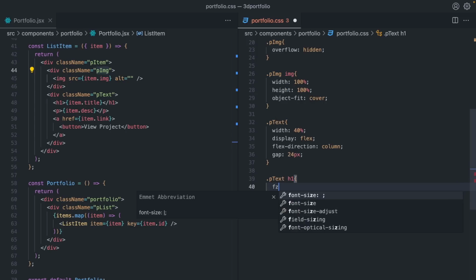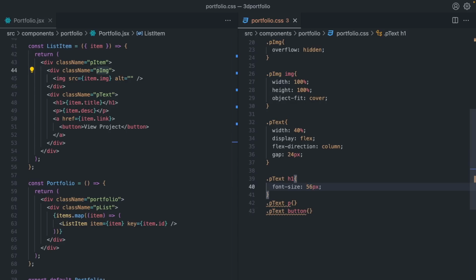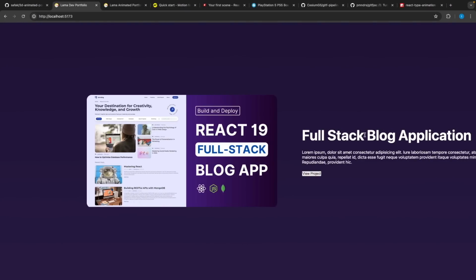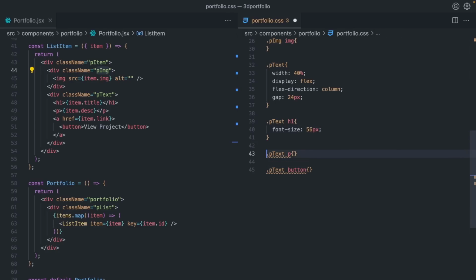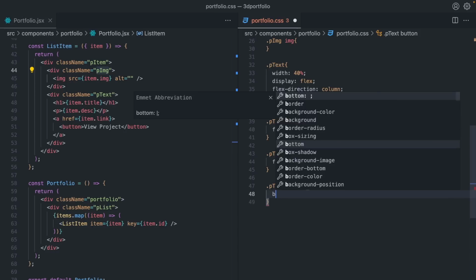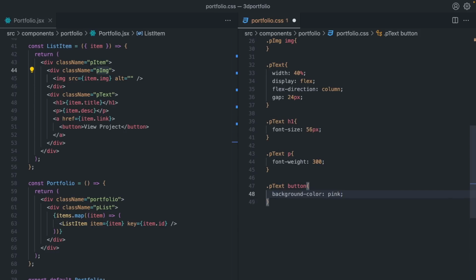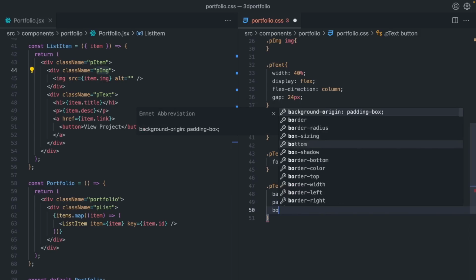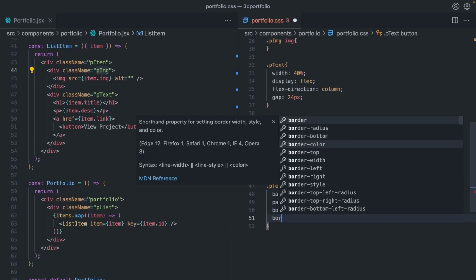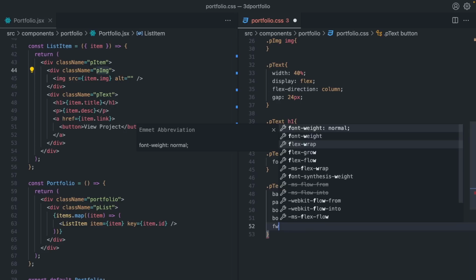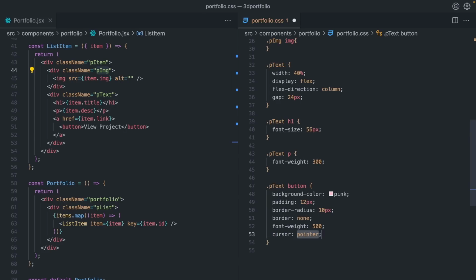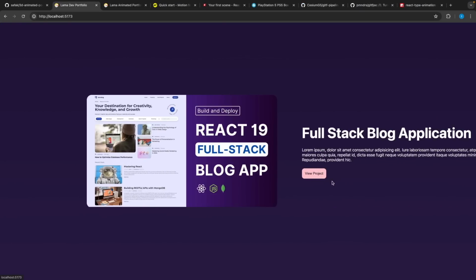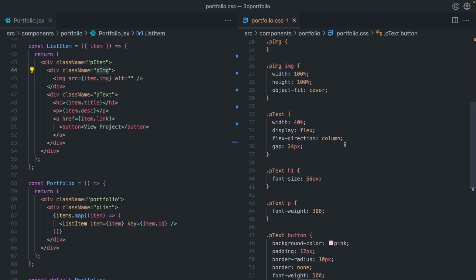Its size will be bigger, 56. Just like that. I'm gonna decrease the font weight. $300. And for this button, the background color will be pink. I'm gonna give some padding, border radius. Border will be none. Font weight. And we can click, so I will say cursor pointer. Just like this.